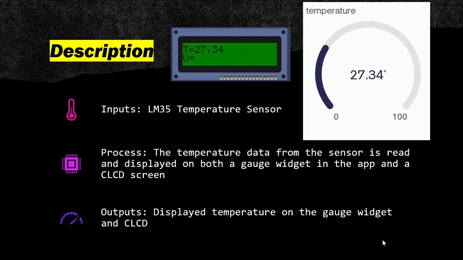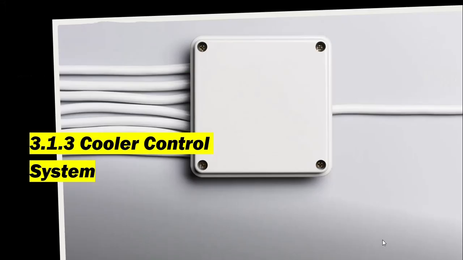On the right side, what you are seeing is a Blynk IoT application screenshot from my mobile. So this will be displayed on both the CLCD as well as the Blynk IoT app. In the Blynk IoT application, the temperature will be seen by the user. Outputs display temperature on the gauge widget and CLCD. This will be the output. This temperature will be printed on both the Blynk IoT as well as the CLCD screen.